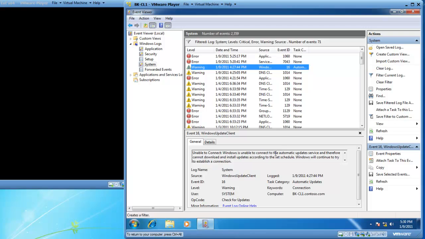Windows is unable to connect to the automatic update service and therefore cannot download and install updates. So a warning event is something that's potentially wrong, but not necessarily. And because my Windows 7 computer is a VMware virtual machine, and it's got host-only networking, it makes sense it can't get to Windows Update because there is no internet access. So that's how you would filter a log to quickly access certain types of information.